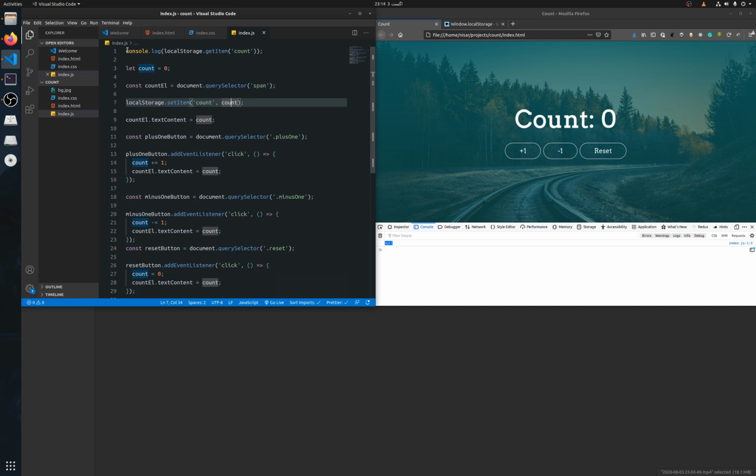So far we have looked at how we can get and set items from the local storage. So we need these two to make the app functional, to persist this count variable across different browser sessions.